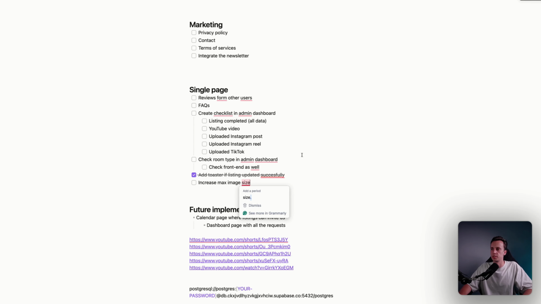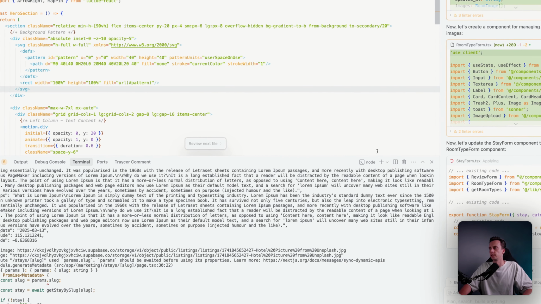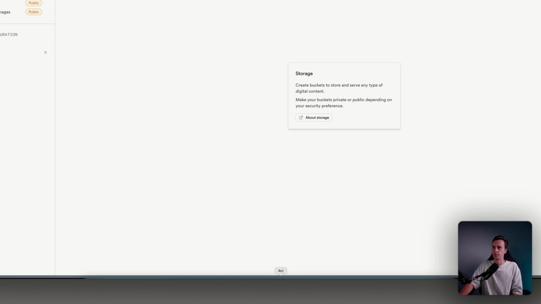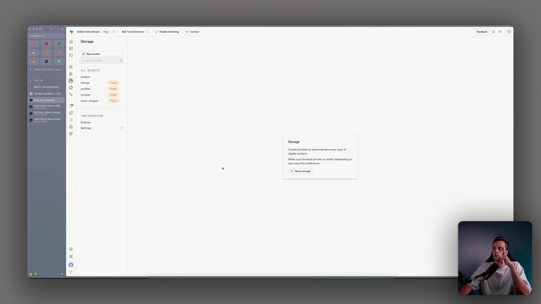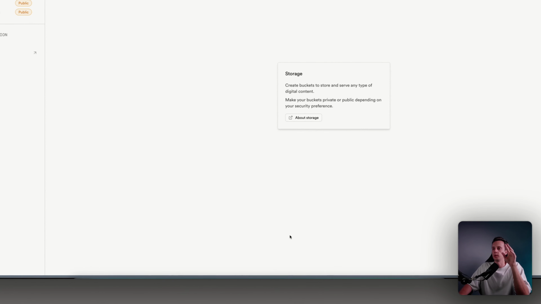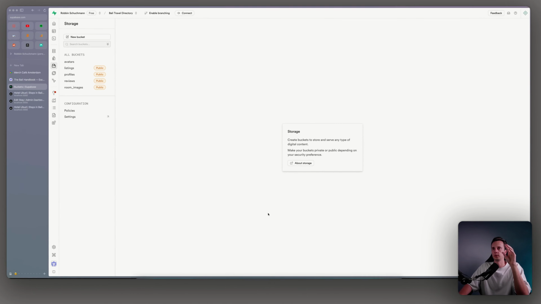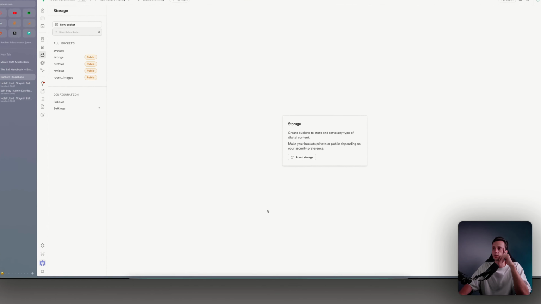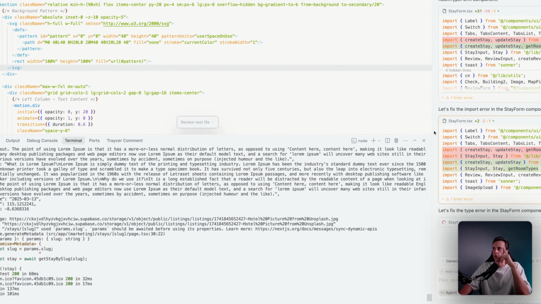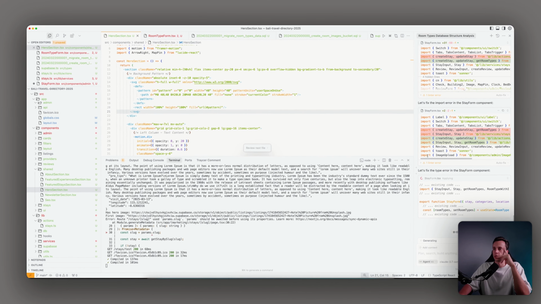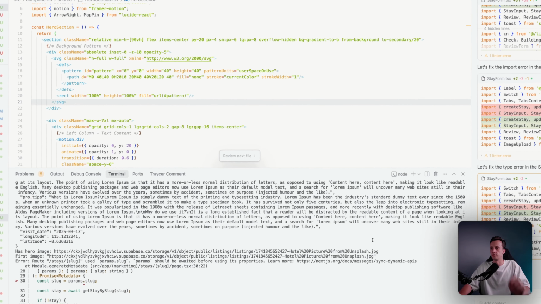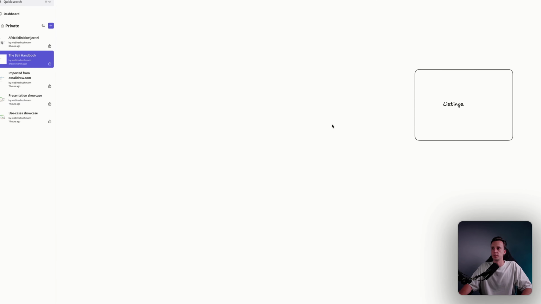Increase max image size. I kind of want to. So currently by default, I think Supabase shows 5 megabyte. What I want to do anyway, just for SEO optimizations, is whenever I upload an image, just already compress it and make it WebP format. So I think it should be very hard to make it bigger than 5 megabyte.